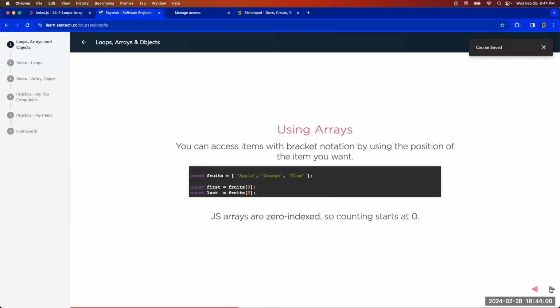Okay, so using arrays, we can access items with bracket notation, which we did already, right? By using the position of the item we want. So JavaScript arrays are 0 indexed, meaning that it starts from index 0. 0, 1, 2.